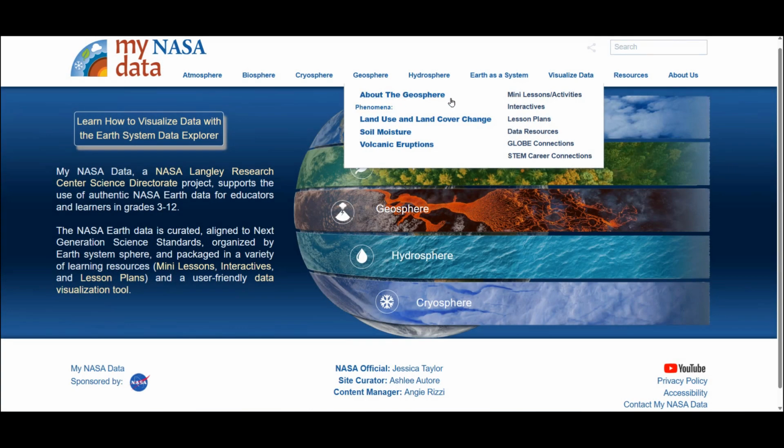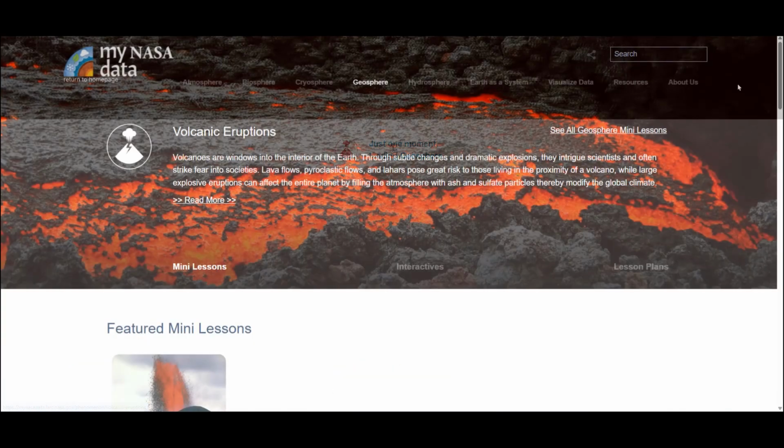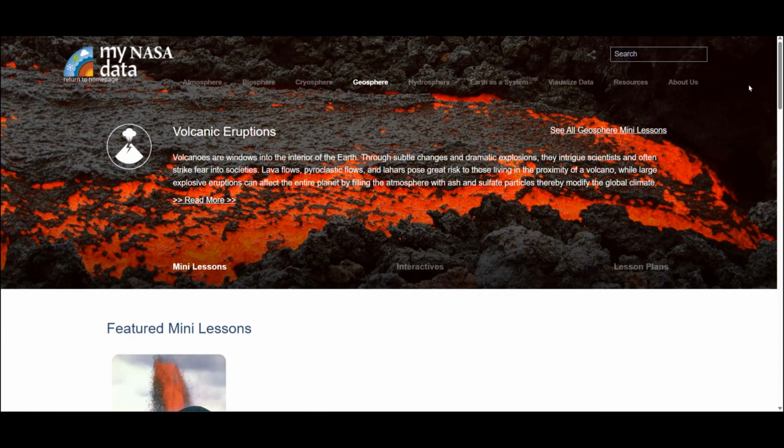There will be a page about the geosphere and phenomena for each sphere. Today, I would like to pull up the volcanic eruptions phenomenon to show you how the curated resources are organized. The page for a phenomenon will include a description of that phenomenon, as well as a link saying read more to a page that has a lot more information about that phenomenon.